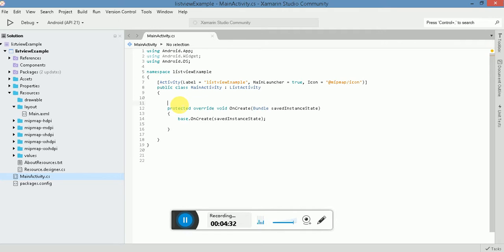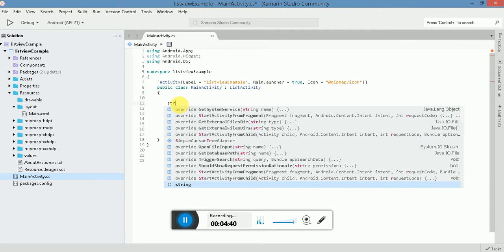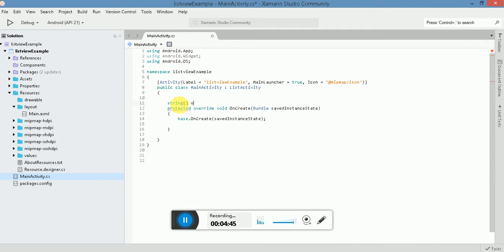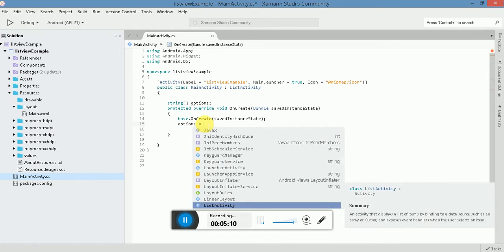After that, what you have to do is create an array which you want to display within your list view. So I'm creating, as you can see, a string array. I'm just declaring it. After that, I'll initialize this string array after base dot OnCreate. Do not remove this line, because this method will help you to draw the UI components within your application space. So after that, I'm initializing the string array.